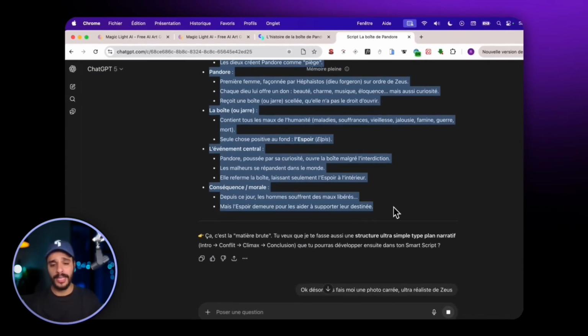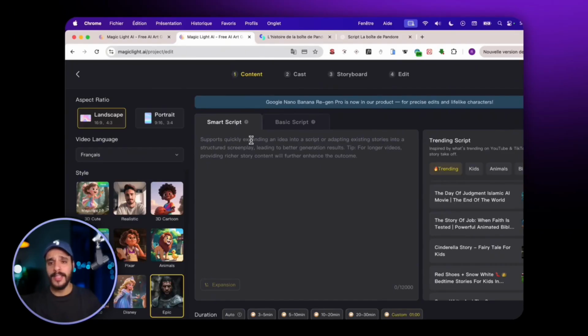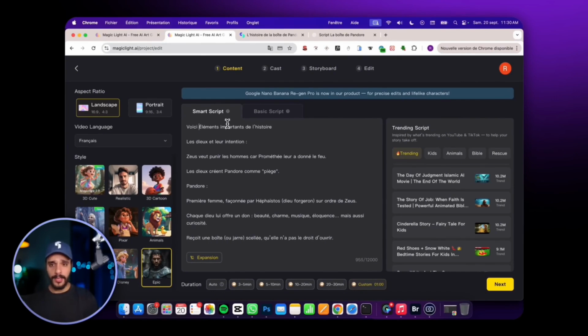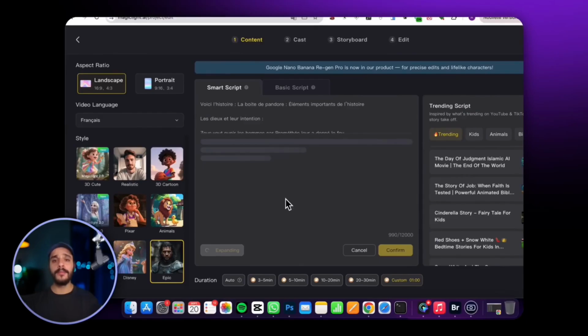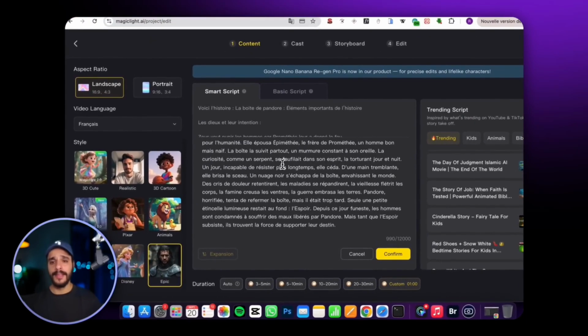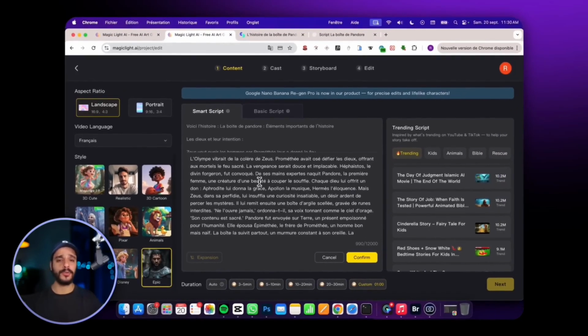So now we take what it gave us, and you'll see, we just have to expand it into a smart script. So now we're going to write, here's the story, and then important elements of the story, etc. Expansion. So now the AI will work and give us a whole storyline that we can use. So basically, there you go. It's starting to make sense, etc.